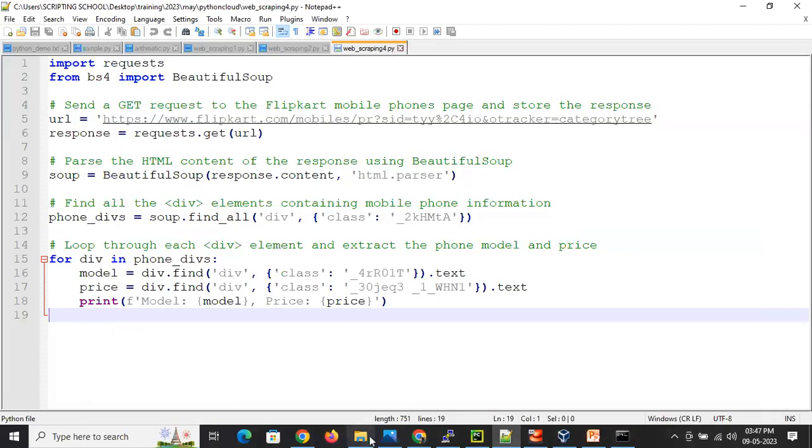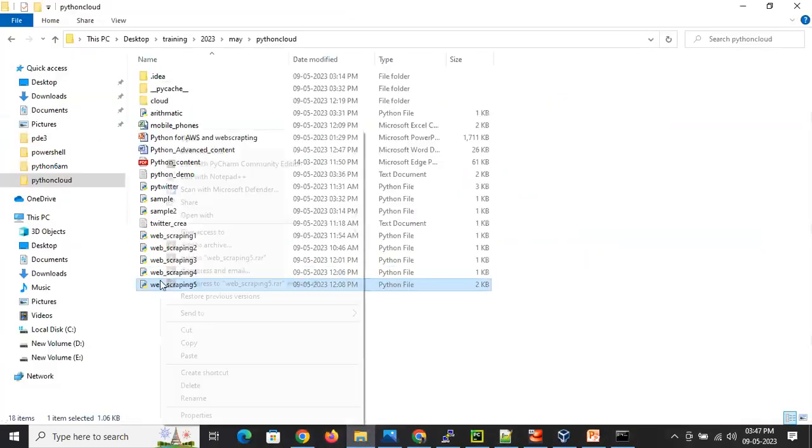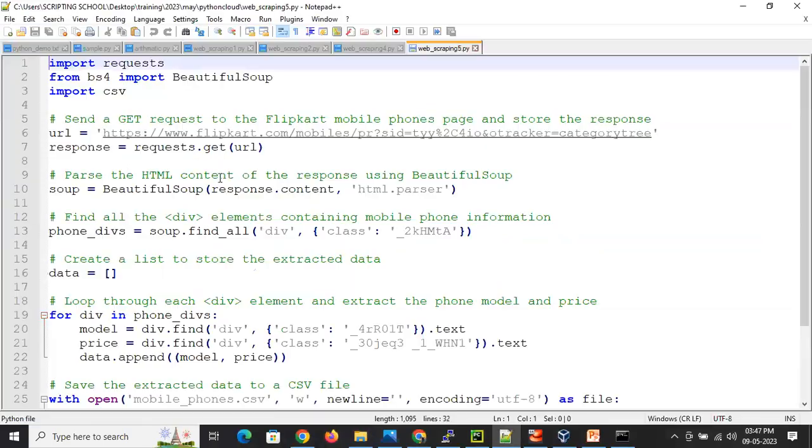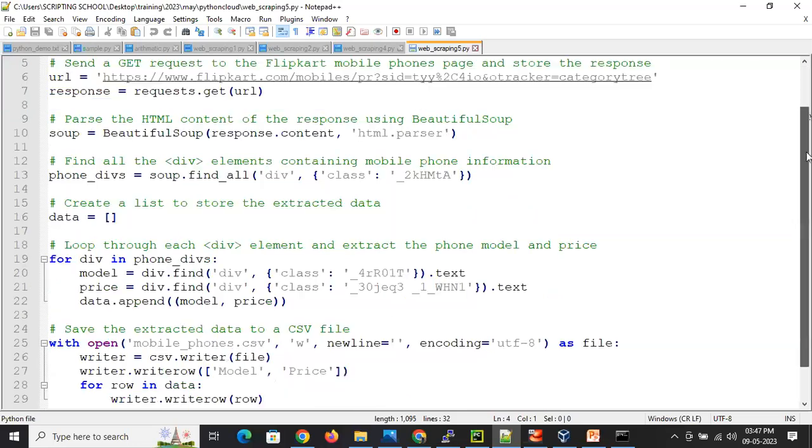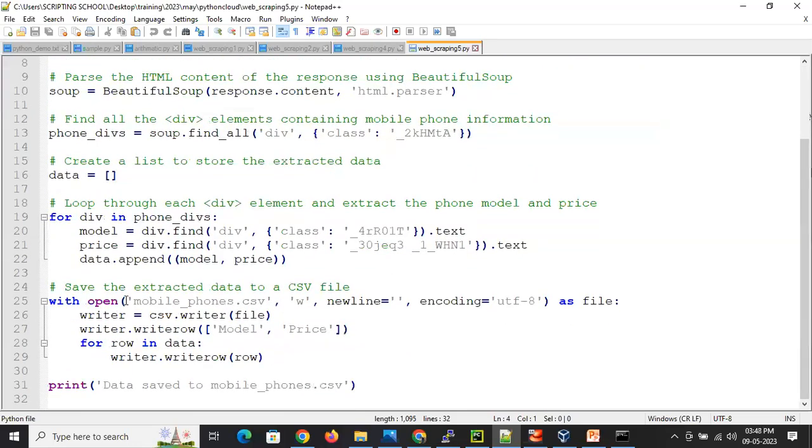That is also possible. You can just write one more additional module. If you want to write CSV, you can use the CSV module. Or if you want to write Excel, you can use an Excel writer, or pandas to write the data. So now everything is the same, but the only thing is we are creating one file named mobile_phones.csv, and we are writing the data into that file instead of printing on the command prompt.